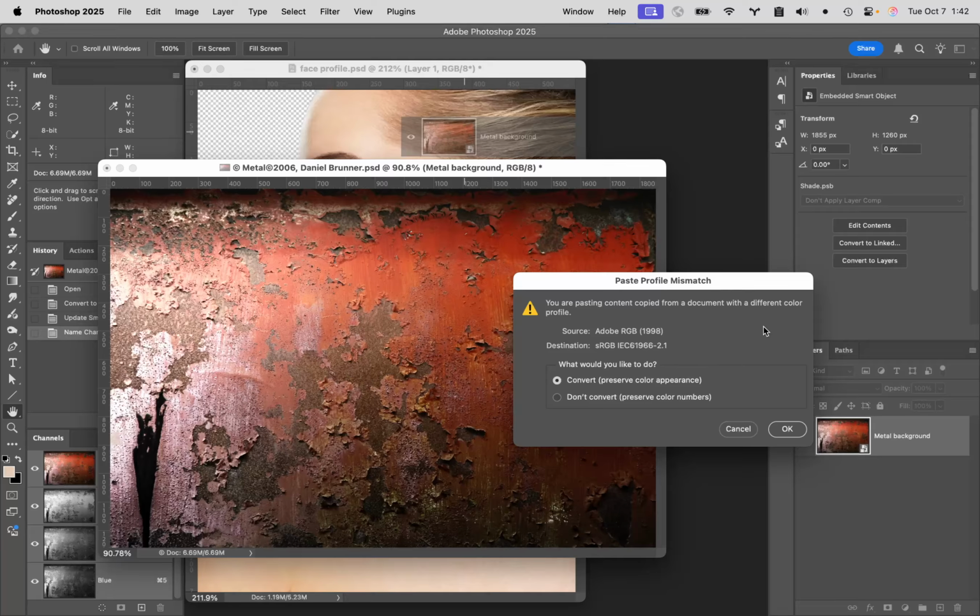So what this is saying is that there's a mismatch: in my source, the metal background is in an RGB color space, and the destination background profile is in an sRGB color space. So it's a mismatch. What do you want to do with this? I usually use the very first option, convert it, because you want it to keep its color appearance.